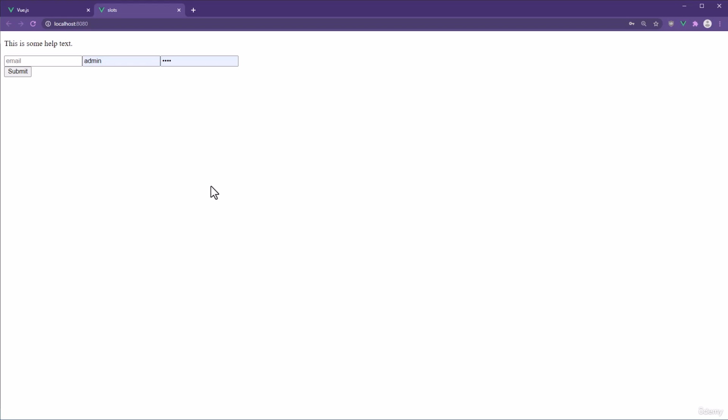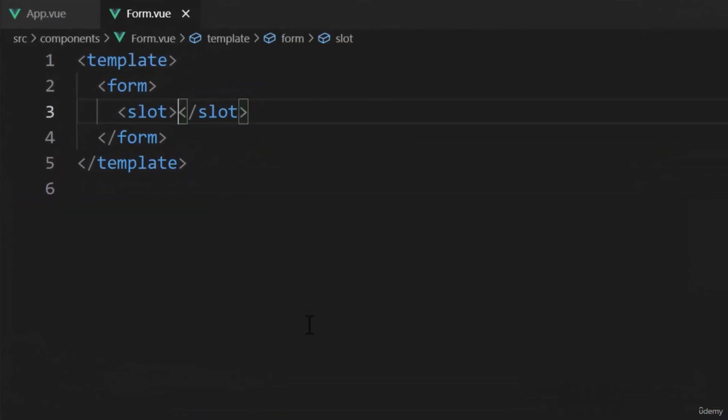There may be some scenarios where no content will be passed in. We have the option of rendering default content. Back in the editor, in between the slot tags, we can add some default content. We'll add the following: no form to render. If content is not passed down from the parent component, Vue will use the content inside the slot component.